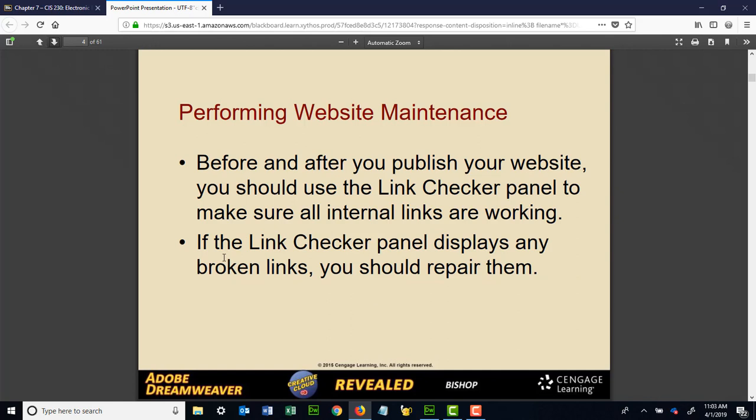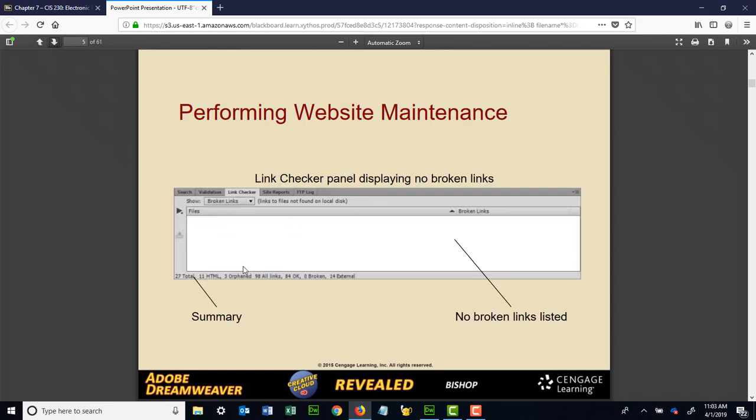Before and after you publish your website, you can use the link checker panel to make sure that all your internal links are working correctly. If you do have a broken link, then you should go ahead and repair that link. So here is our link checker panel, and we're going to see that beyond the broken links option, we also have orphan files that we'll be looking at as well.